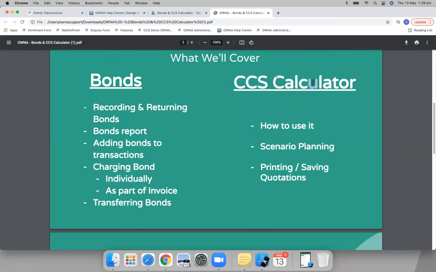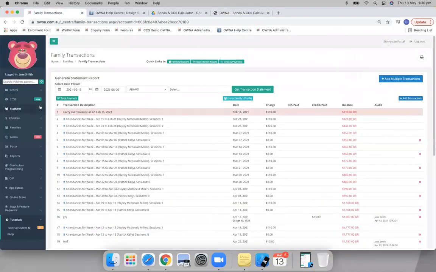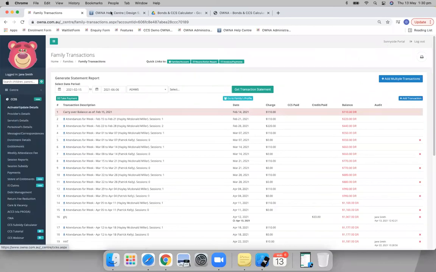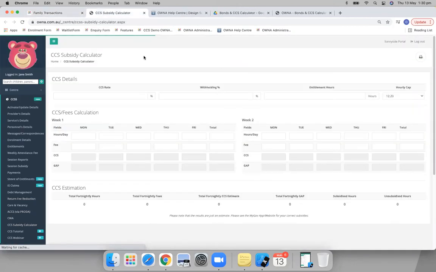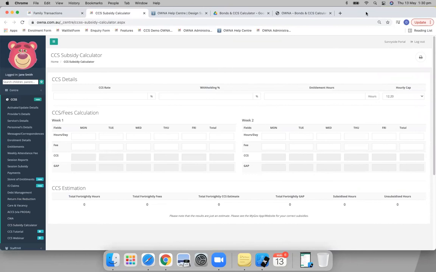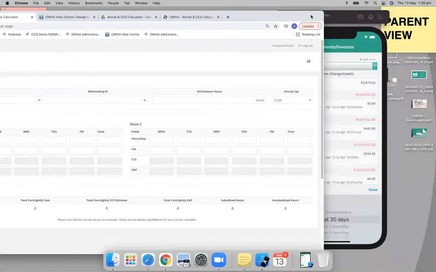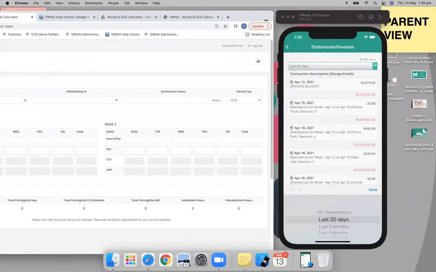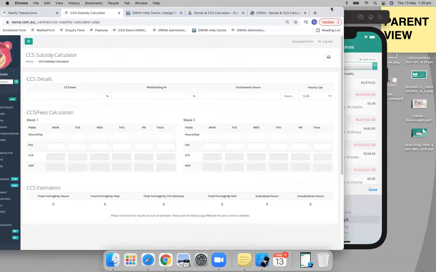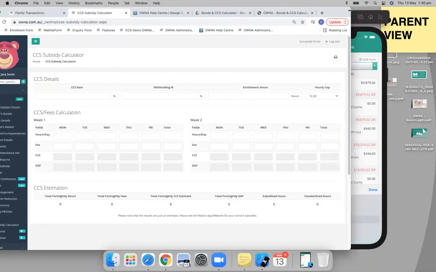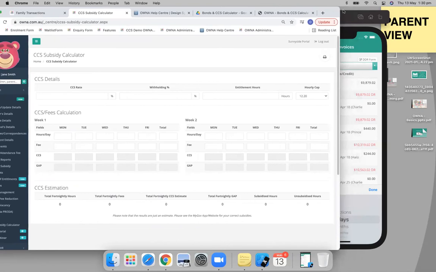We're going to talk about the CCS calculator now. When we talk about the CCS calculator, I want to show you guys the new design. Like I said before, we did do a training earlier this week about our new features, so apologies if it's double information. But you can never have too much of a good thing. So let's show you guys how our new CCS calculator works and how it can help yourself and your families with some scenario planning.